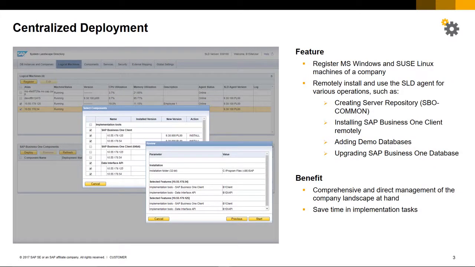Centralized deployment options include the ability to register your Microsoft Windows and SUSE Linux machines of a company landscape. It also allows you to remotely install and use the SLD, the System Landscape Directory Agent, for various operations, such as creating a server repository, the SBO Common, installing the SAP Business One clients remotely, adding demo databases to that environment, and also upgrading your SAP Business One databases.